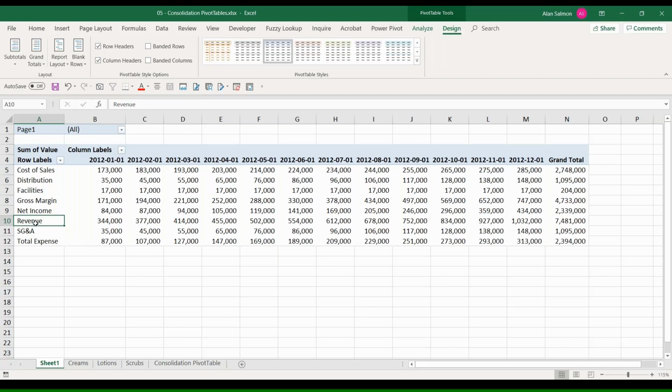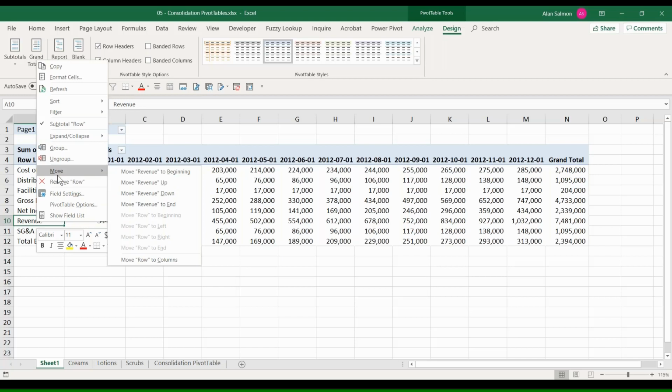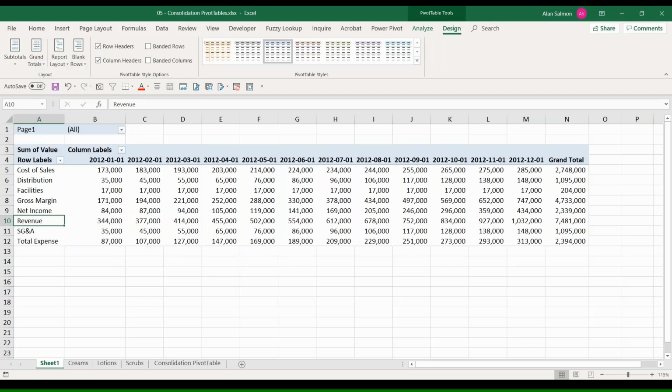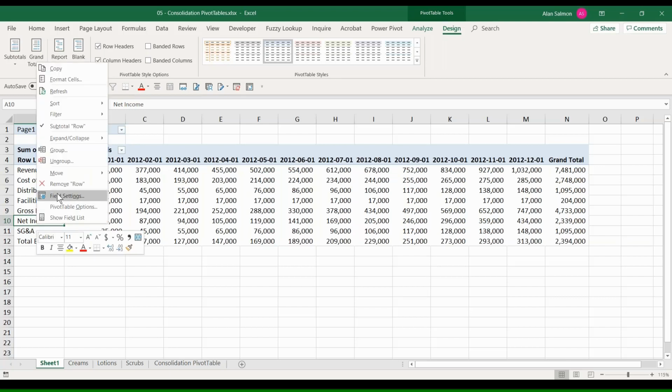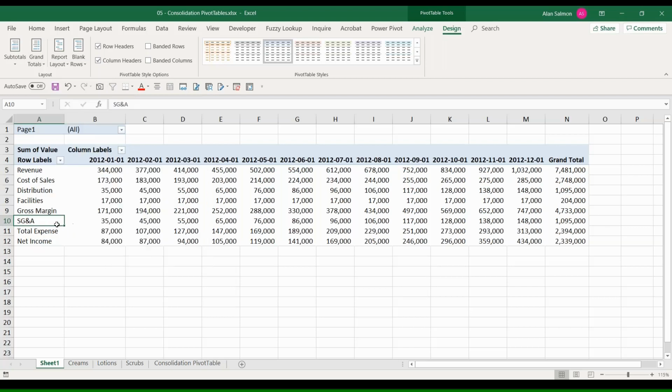Notice that I've selected revenue. I'm going to right mouse click, and I'm going to go to move, and I'm going to move it to the beginning. Okay. I'm going to take net income, right mouse click, move, and move it to the end. And then I need gross margin up a bit, so I'm going to use the same trick I did before, get the four-headed monster and put it up there. So what we have now is a consolidated pivot table or a summary of these three sheets.